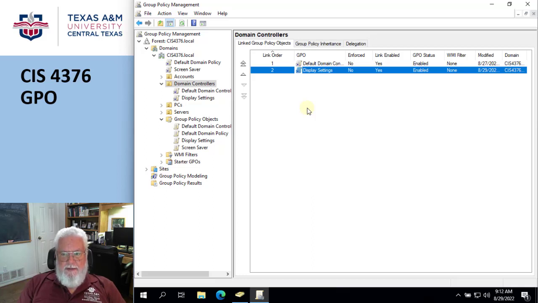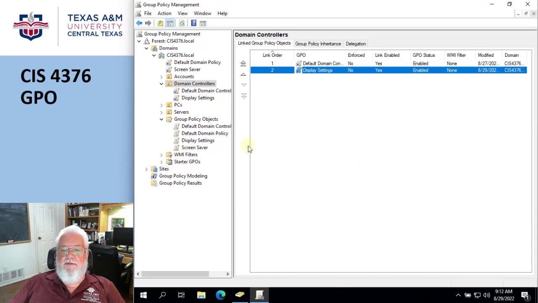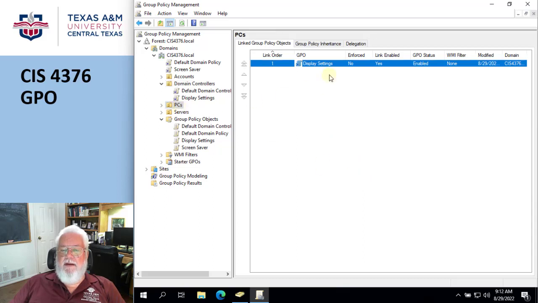Okay, one more time. Can a single GPO be applied to multiple organizational units? In other words, could I also do that to the PCs? Yes, I could. I'm going to grab my display settings and drop him on the PCs. So now it's in there twice. The PC guy has them and the domain controller guys. What about server guys? Sure, why not? You know, that kind of stuff. So a single GPO can be applied to multiple organizational units.